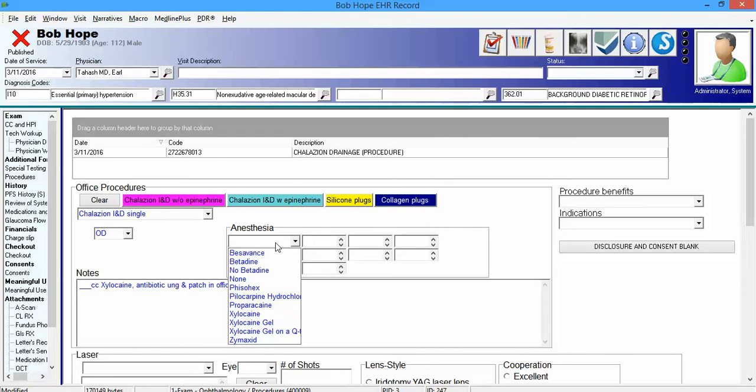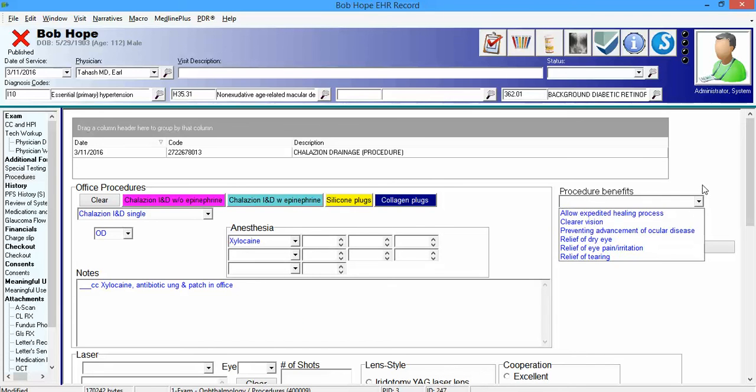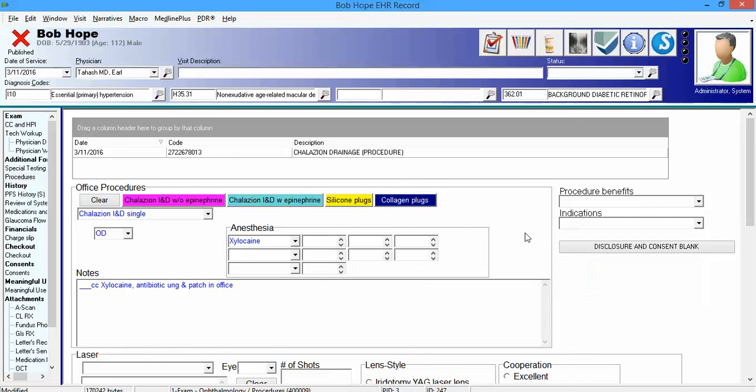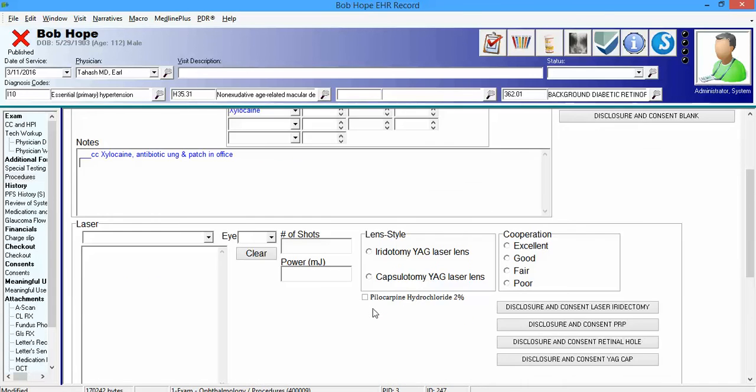I do recommend that folks set these macros up so that they do as much as possible. So if you do Chalasians pretty much the same time, I would set these up, break them out to where they're eye specific, or if not, you don't have to. But then document your normal anesthesia, your normal procedure option and indication as well, so that it becomes quick and easy to do this documentation.